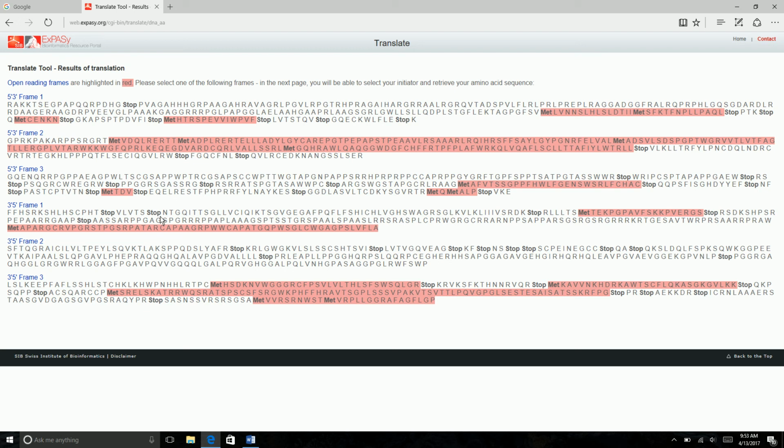So the protein starts from AUG, which means the first amino acid is methionine, and then it finishes. It can finish at any stop codon. So all these highlighted parts are showing you the open reading frames. They are basically showing you the peptides which are going to be formed.